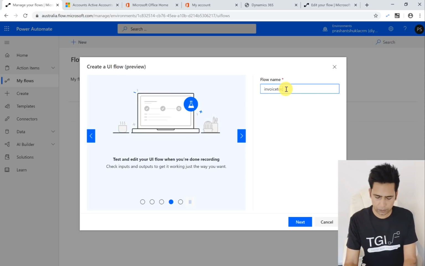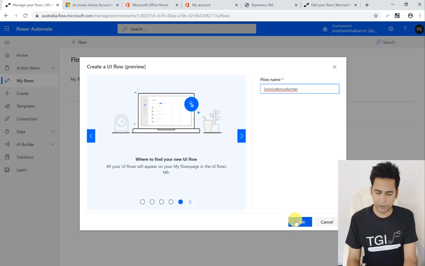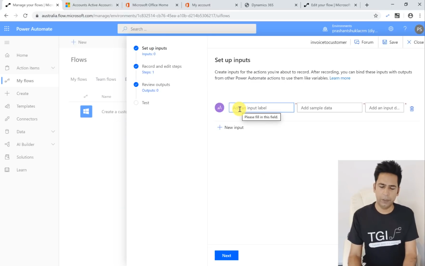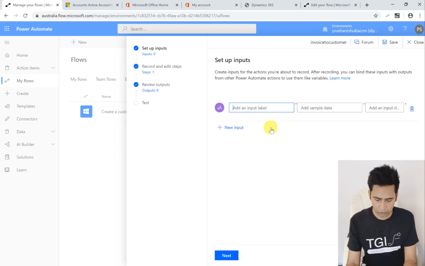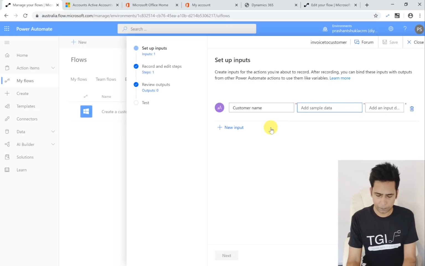invoice to customer, and don't take it literally. I'm just trying to give you an example. Alright, so if I click next, now here is the setup inputs part of this UI flow. Now you can do as many inputs as you want. For this video purpose, because time is of essence, I'm just going to do one input, which is going to be customer name. So if I say customer name, sample data would be Contoso sample customer and description customer.